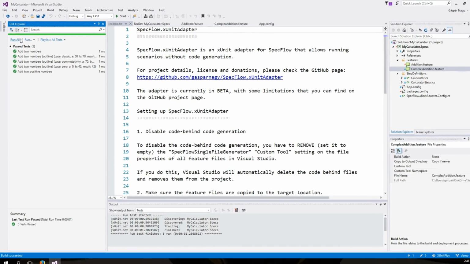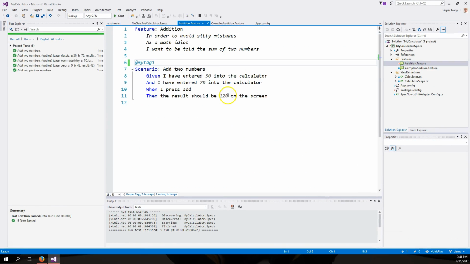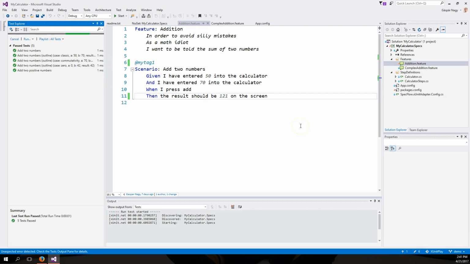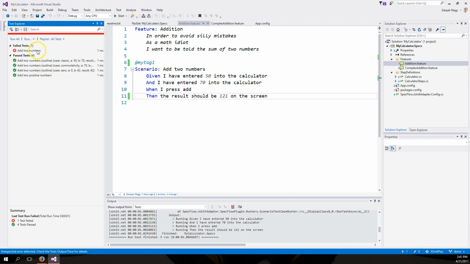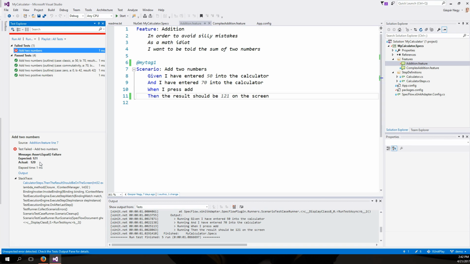and enjoy the results. Of course, we can also make an error, so just make this scenario somewhat failing, recompile the project and run all the scenarios. And as you can see, now I have one failing scenario with the expected error message. So basically it works as you would expect.